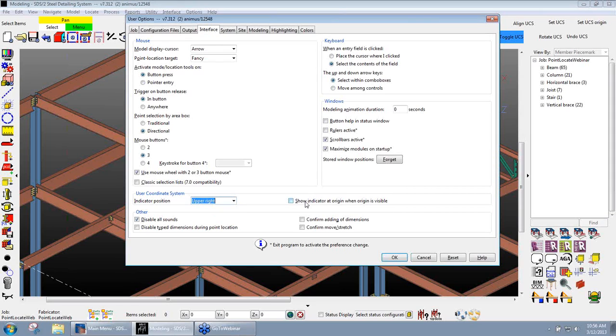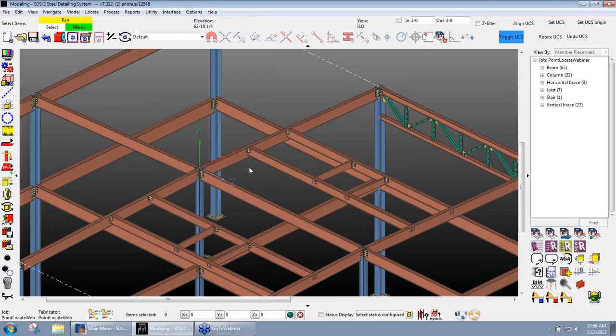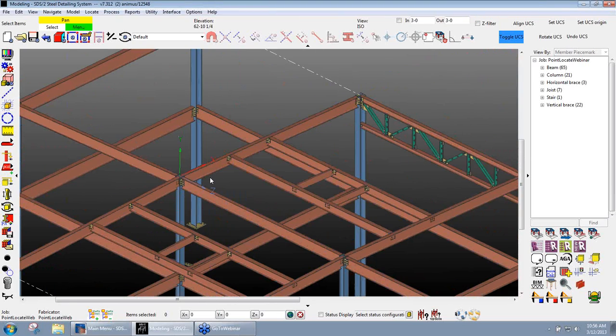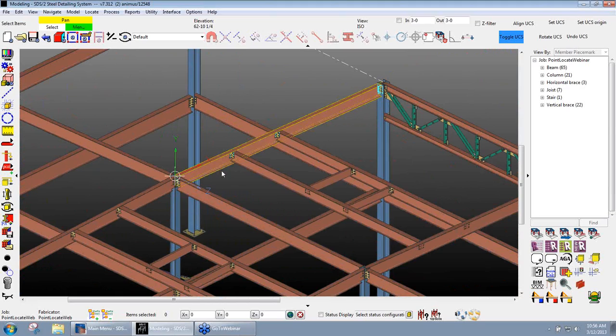There's also the option to show indicator at origin, which is very handy. I'm going to turn that on, and now it should move that indicator over here for that beam, the origin of that beam's coordinate system, which I align to.